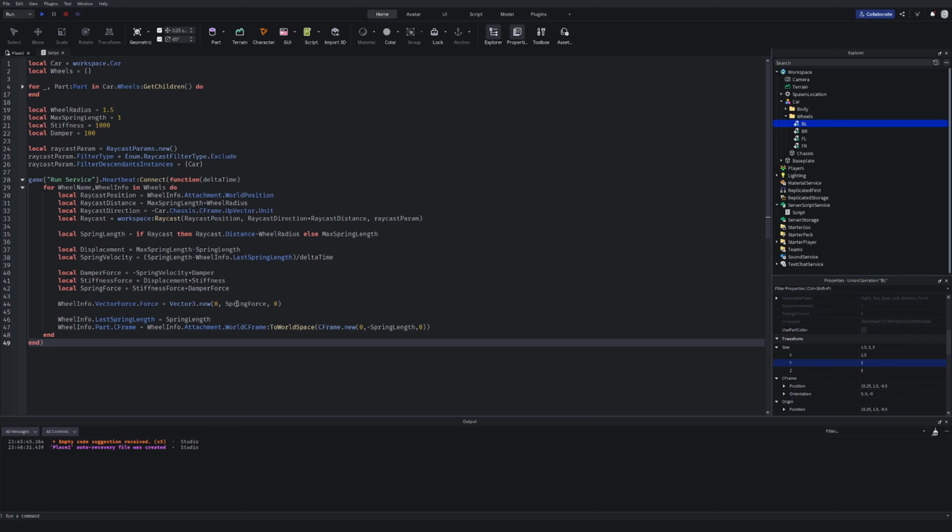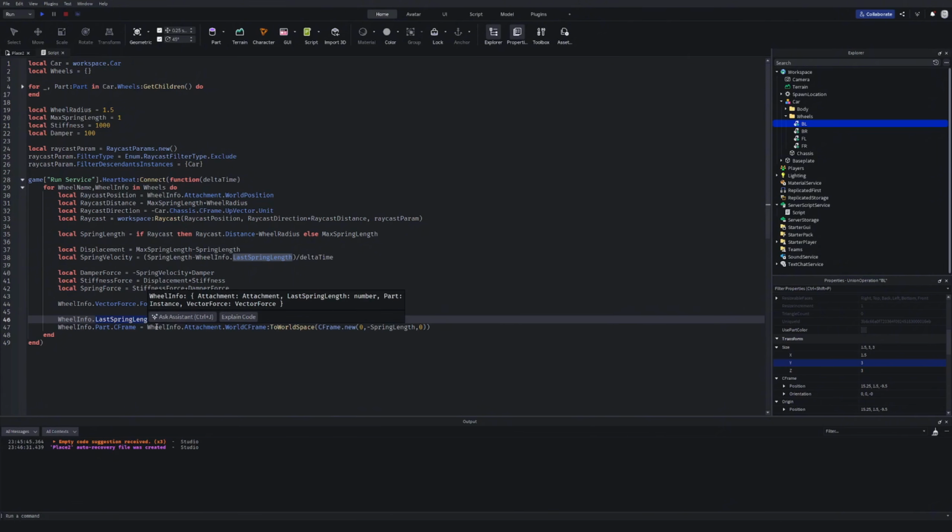Usually what people would do over here when setting the force, because this is just a number, you need to turn it into a vector. Most people are going to multiply it by the up vector of the car. The issue with that is if you're on a slope, the car is going to push off the slope, and I'm going to show that. And then we have to set the last spring length so the car can use the damper and stabilize.